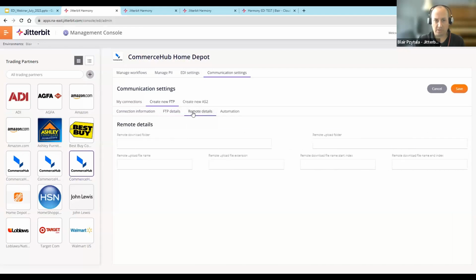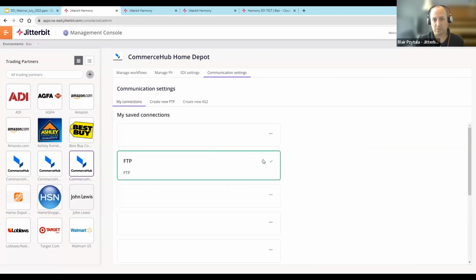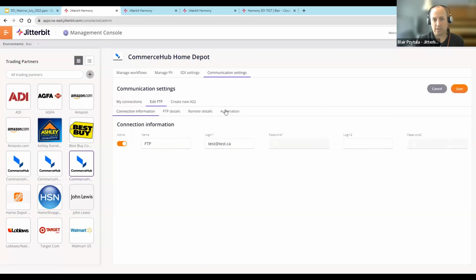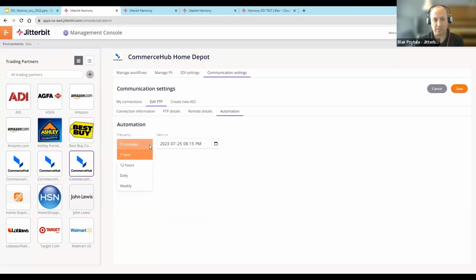And then remote details, your download folder, upload folder, and then automation, which is something that you can set up and manage once you have the connection set up, so that you can go in and set up the actual time when you want to send that document. So like every hour, and have that set up so that it sends or checks the FTP data on the hour and sends that out. And you can run that daily or every 12 hours or every 15 minutes at the minimum. So that's something that can be configurable.